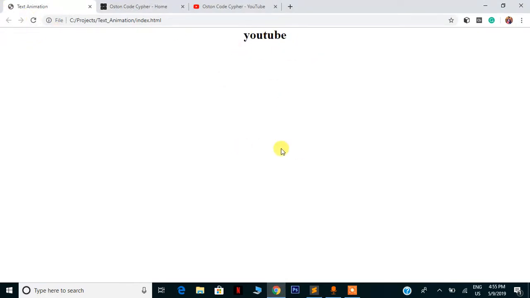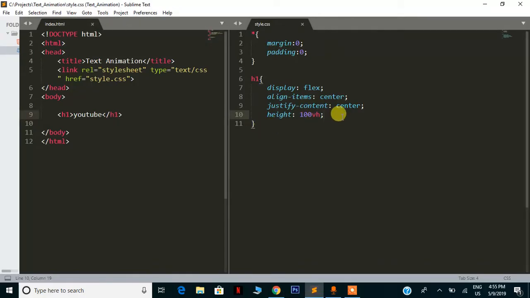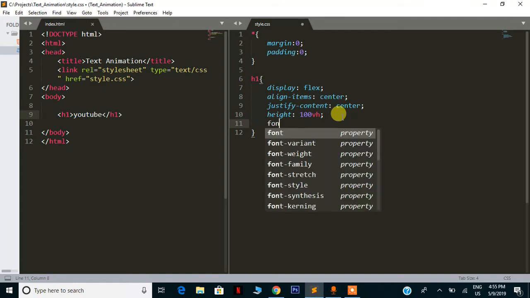As you can see, now we need to push it in the middle of the page, so we are going to give it 100 viewport height, and the height is going to be 100 viewport height, so it should be somehow centered based on any screen size. It will be always centered in the middle. So with that, let us now work with the font size.